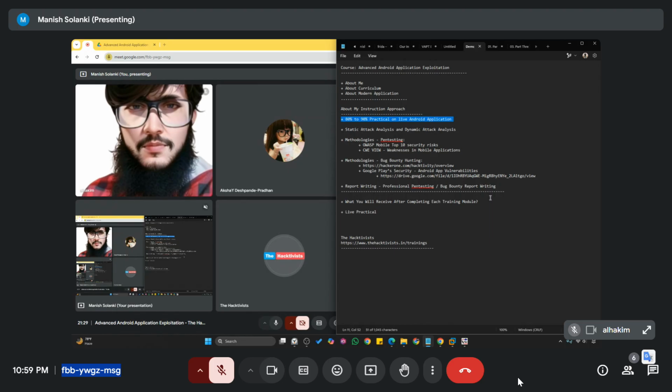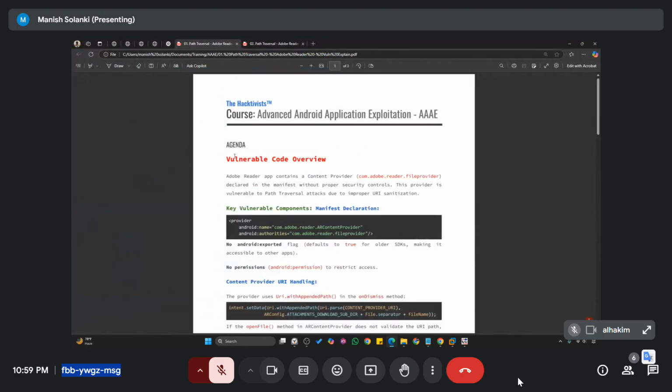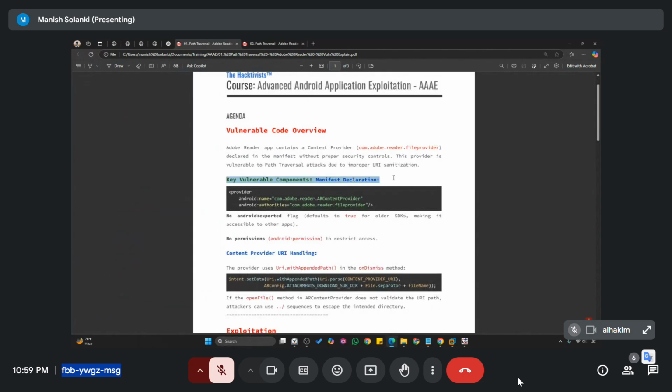And one more thing, each and every vulnerability is itself a case study, because each vulnerability I am going to cover on live Android applications, and with each Android application or vulnerability exploitation or vulnerability explanation, I am sharing this kind of documentation. So just understand the documentation. Here it contains the actual manifest file declaration.